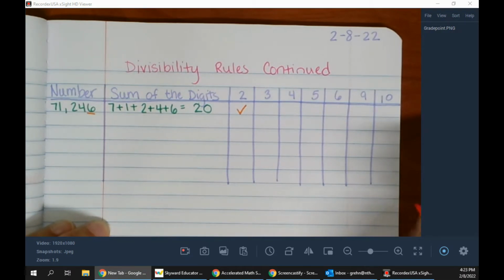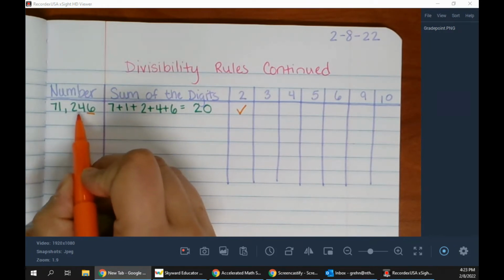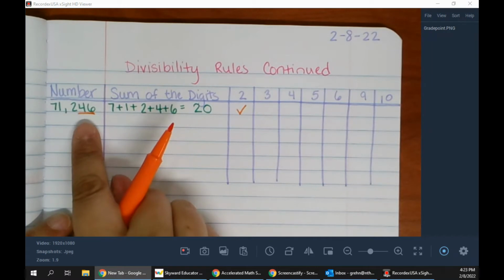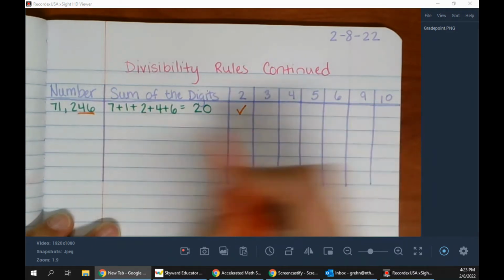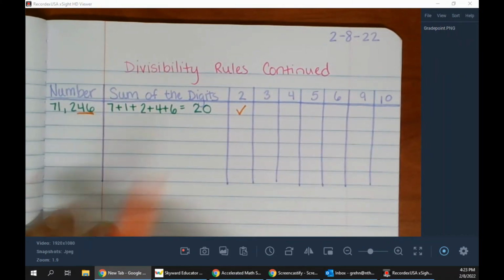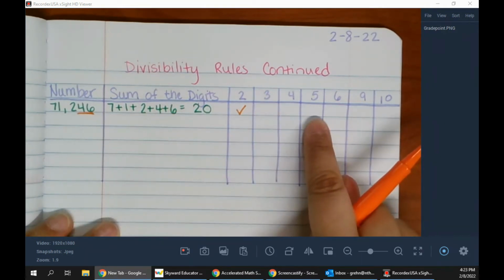And if you want, you can put an X there or leave it blank to show it's not divisible by 3. All right, next my rule for 4 is that the last 2 digits create a number divisible by 4. So I have to figure out if 46 can be divided evenly by 4. Well, I know that 4 goes into 44 and 48, but it does not go into 46. So that doesn't work. Next, my rule for 5 is that it ends with a 0 or a 5. Well, this ends with a 6, so that doesn't work.